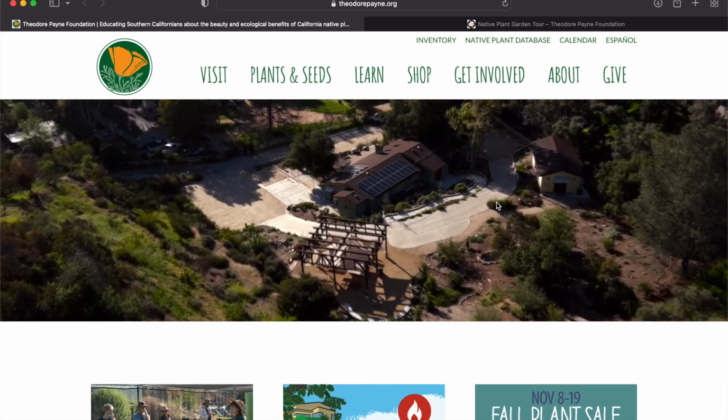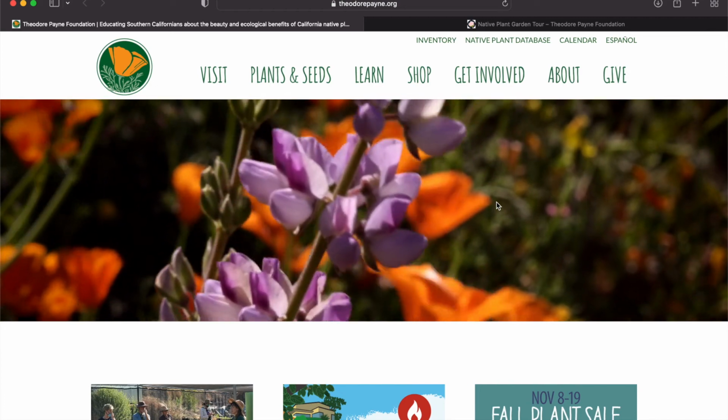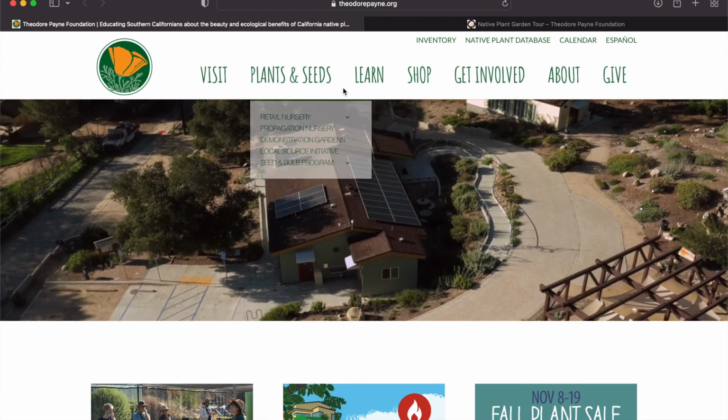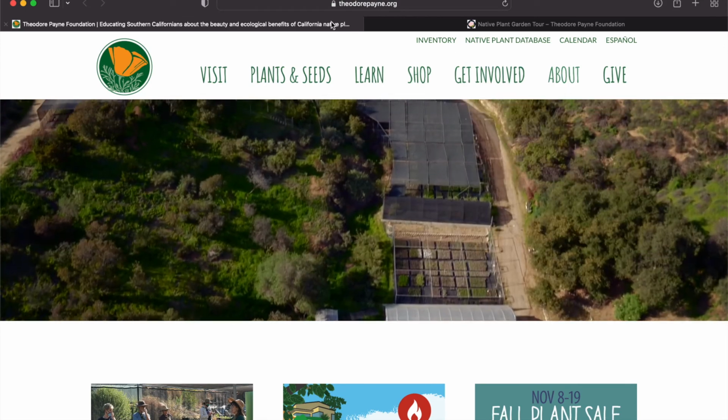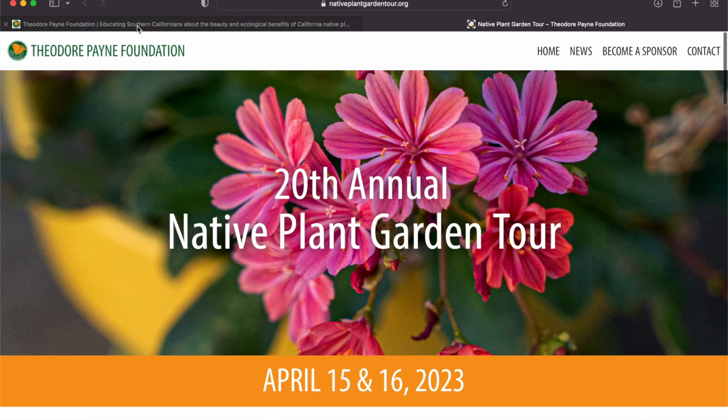They do lots of education and workshops, have great demonstration plantings. So if you can make the drive out there to Sun Valley, I encourage you to check them out. And they have cool information and resources on their website. But the thing I want to show you right now is their separate website for the Native Plant Garden Tour.